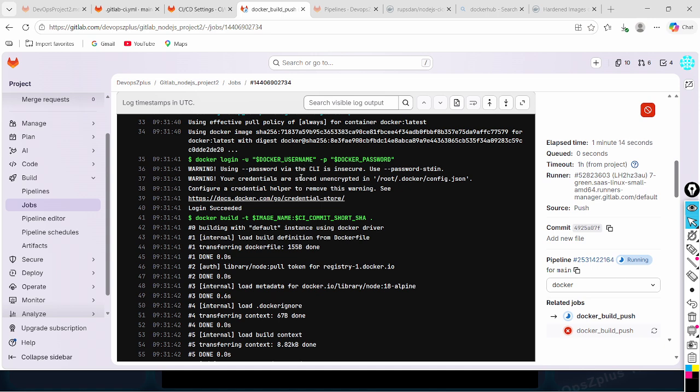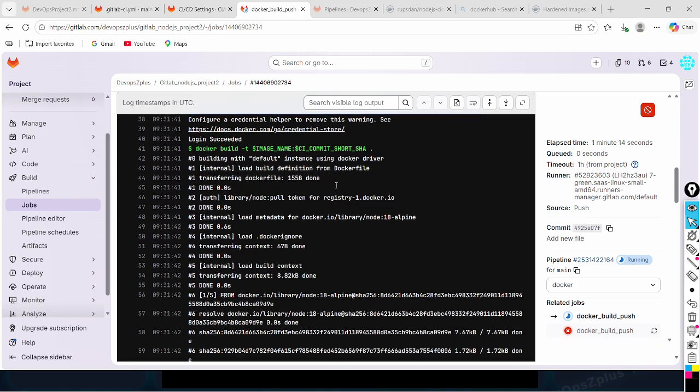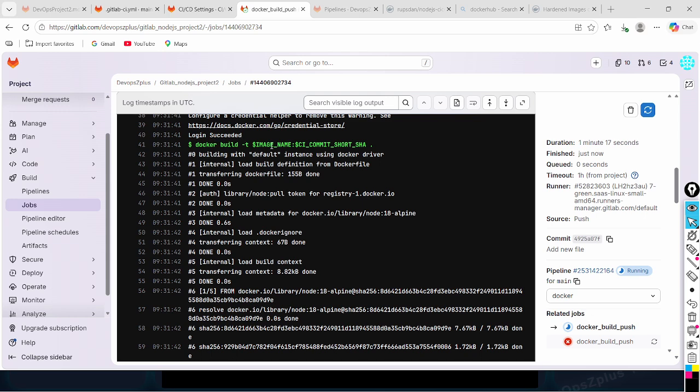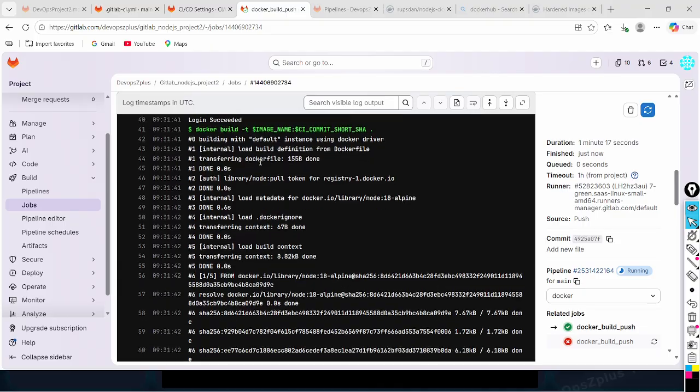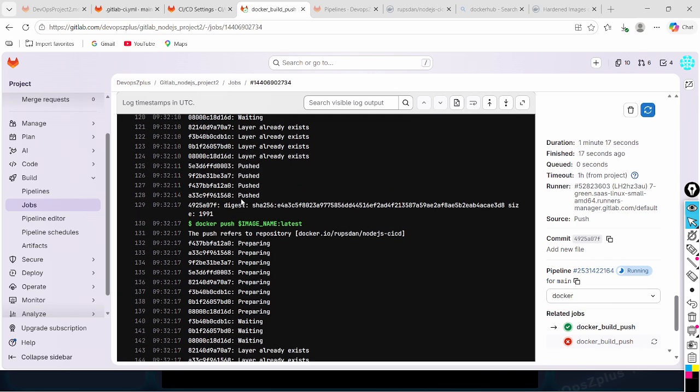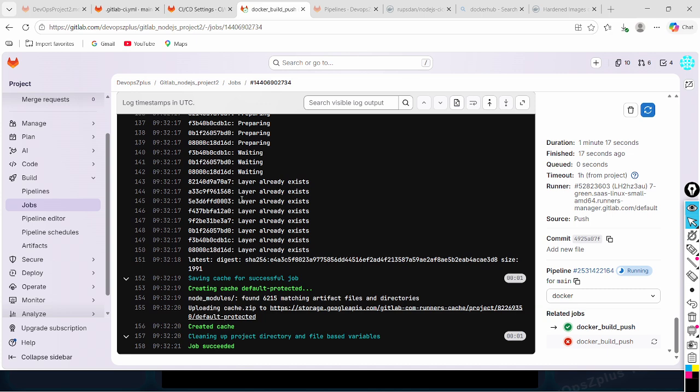Okay, this one it's showing as encrypted. There is some warning, because we are just doing testing here. Okay, so for now we can ignore this. See, login succeeded, Docker build is done, meaning our image has been created successfully. Okay, then after that it's going to create a tag and push this to our repository, our registry.